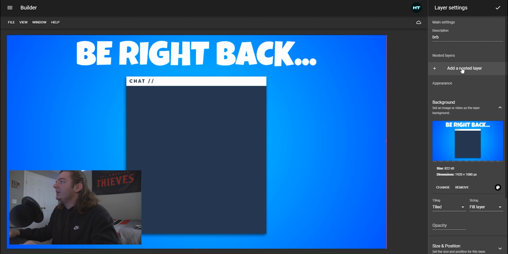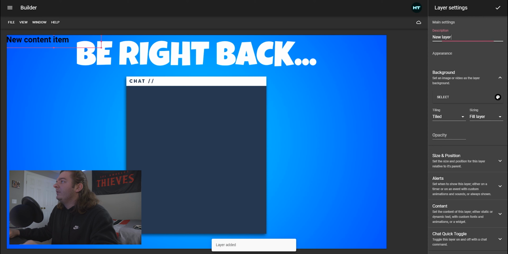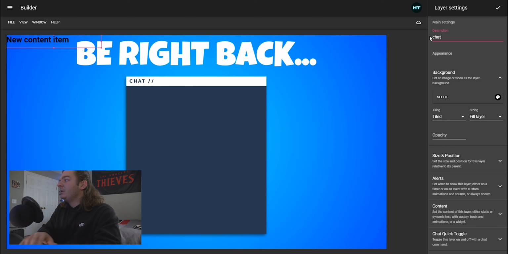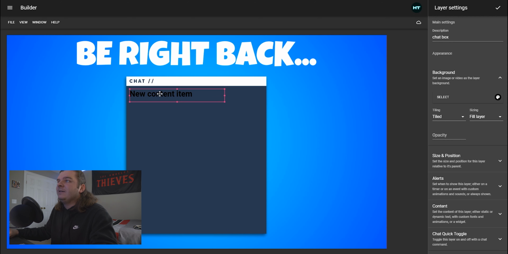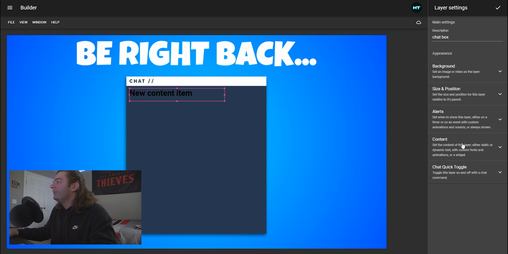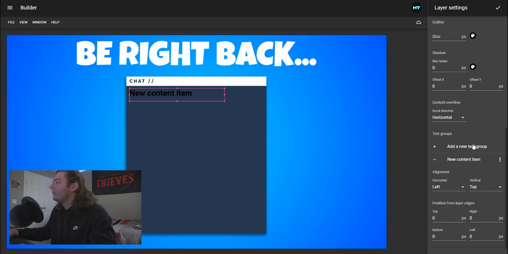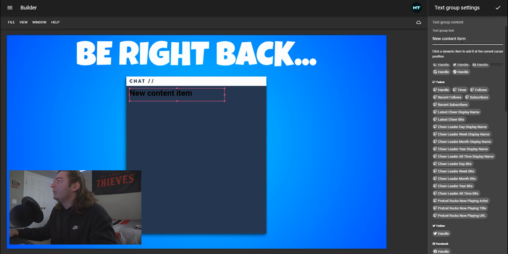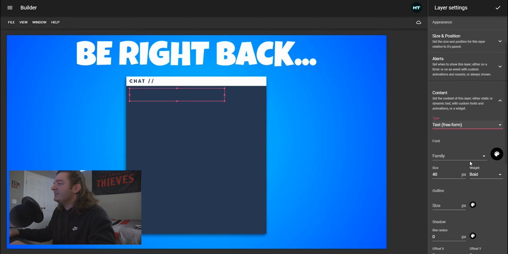So that's looking good. Now what we're gonna add is called a nested layer that is inside this Be Right Back layer. So click up here at the top where it says add nested layer. In the description, we're gonna name it chat box to keep track of it. Again, it's gonna say new content item. Let's scroll down to content. Click on new content item, delete that text, hit the check mark, and then at the top of the content tab, you'll see type, and it should say text freeform.